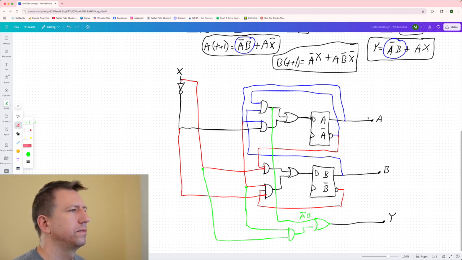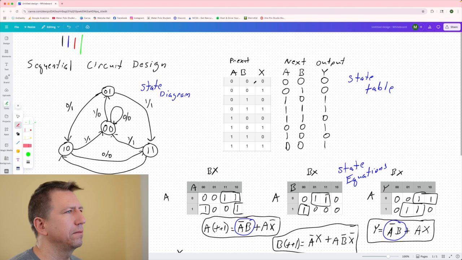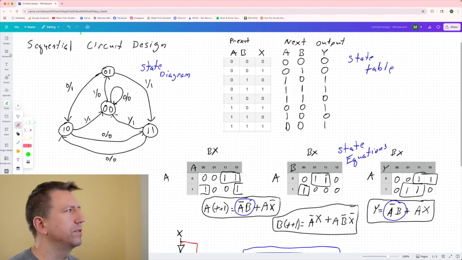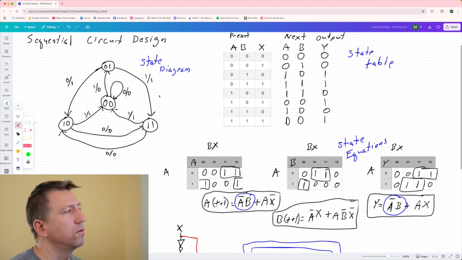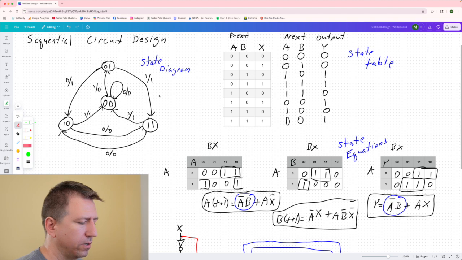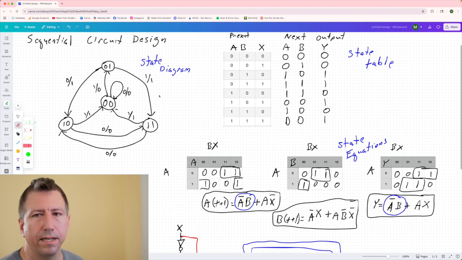So this circuit diagram implements these state equations, and these state equations came from this state table, which was generated by interpreting this state diagram, which was what our designers wanted. And so this is what we call the sequential circuit design, starting with a brainstorm of what you want to happen, building a state diagram that represents that, and then letting it roll from that point, generating a state table, state equations, and eventually a circuit diagram that you can implement.